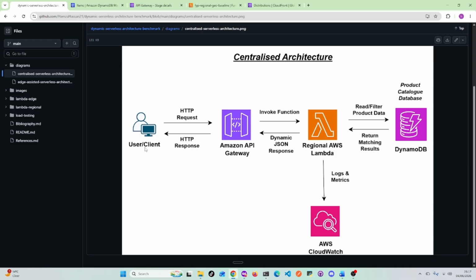As you can see, firstly, a user or client would send an HTTP request to Amazon API Gateway. Then the API Gateway would forward the request to the regional AWS Lambda function, which is deployed in EUS2. Then this function would read the query parameters provided by the user, access the DynamoDB product table, filter the results and the records, and return a structured JSON response.